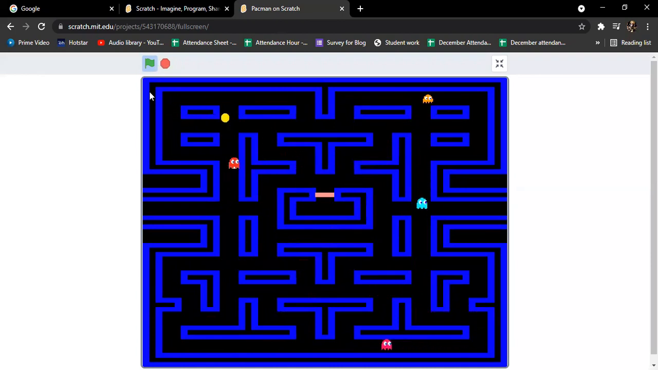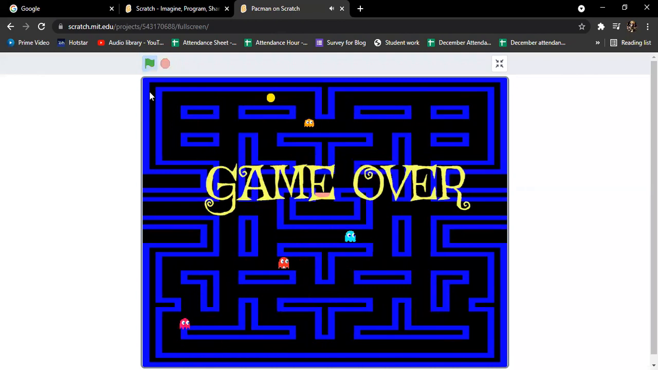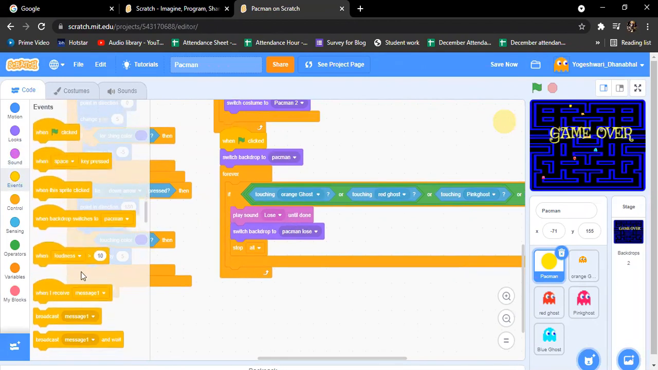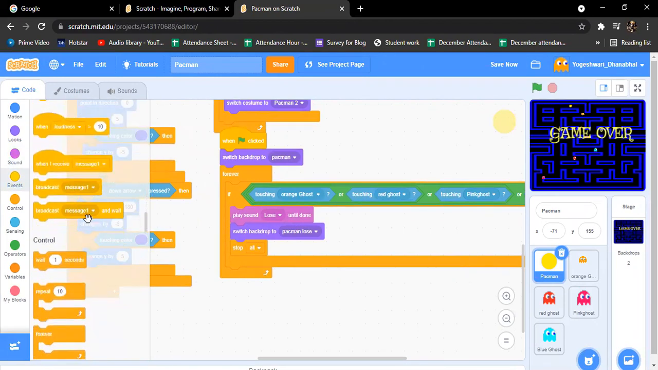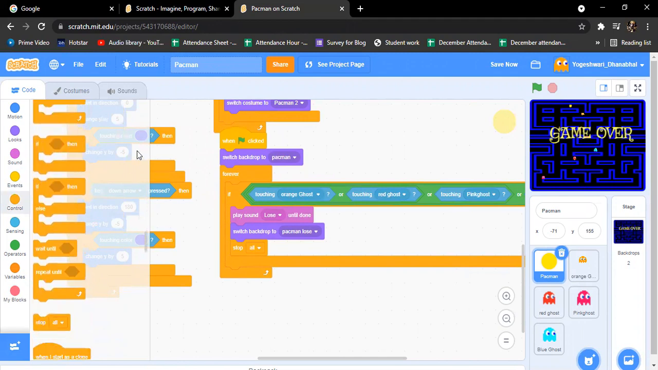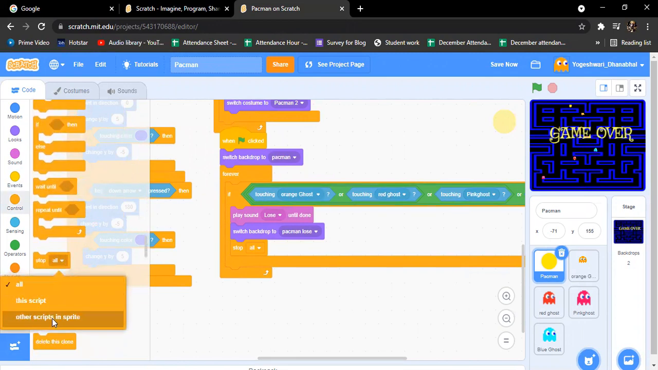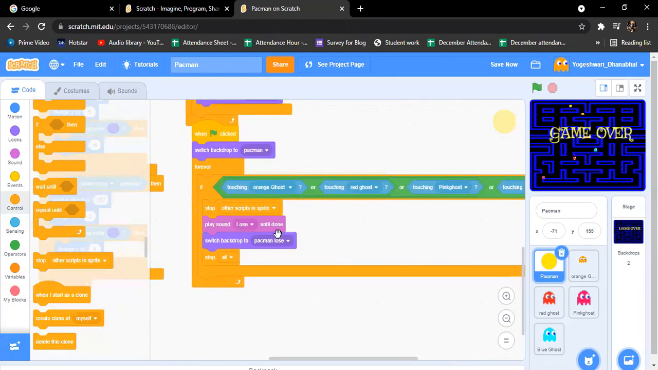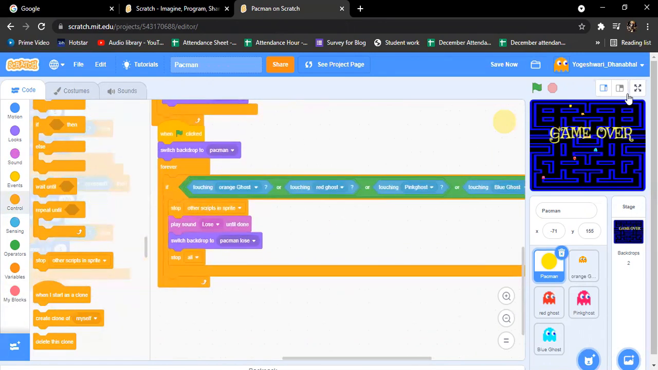Okay, I'm going to. But until the sound ends, everything is still happening. But I want to stop my Pacman movement, right? So how can I do that? So I'm going to say, before this, I'm going to say stop other scripts in sprite. After playing the whole sound, I'm going to say stop all. Let's see this.